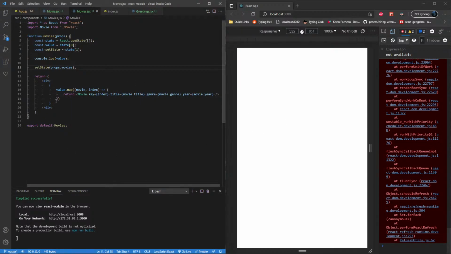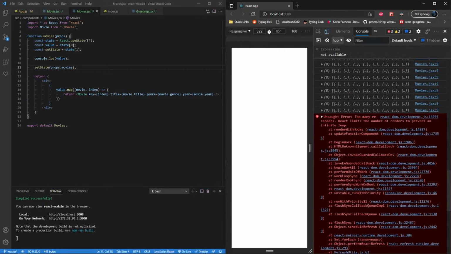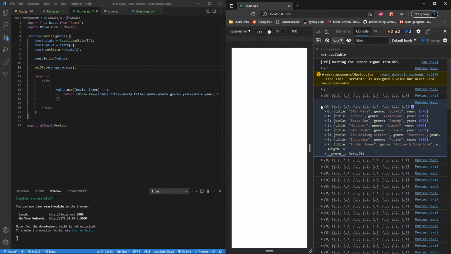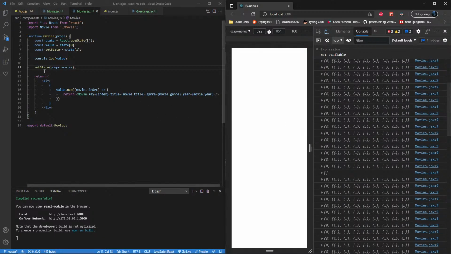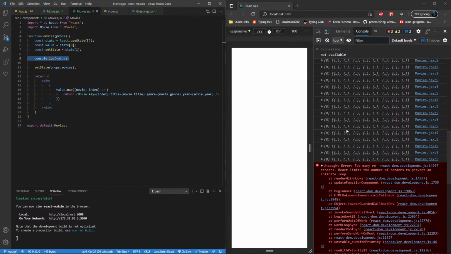Now we have an issue here, right? Because it makes sense, we want to update the state now. But React is obviously complaining. What's the problem here? Look at this. First we had nothing, then we had 8, and then we had 8 again, and it just keeps calling console.log. Why is it happening? It says too many re-renders. React limits the number of re-renders to prevent an infinite loop.